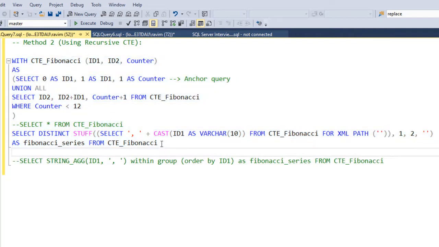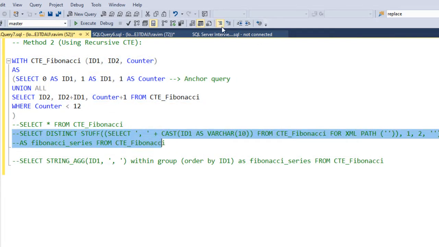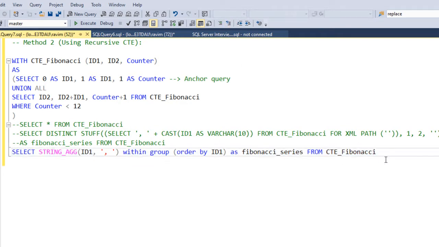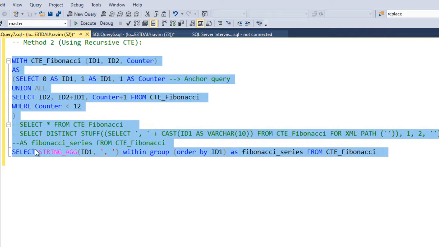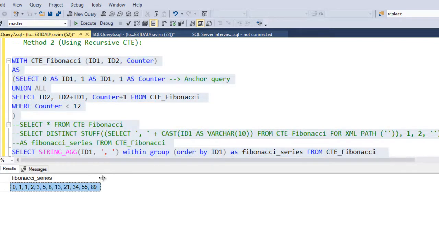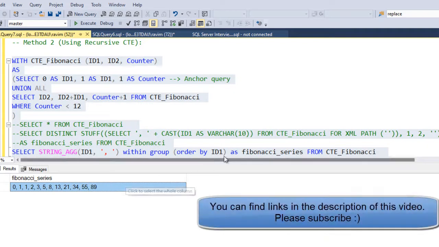We can also use the STRING_AGG function instead of XML PATH. Let me uncomment this one and comment the first one. So this also generates the same output.